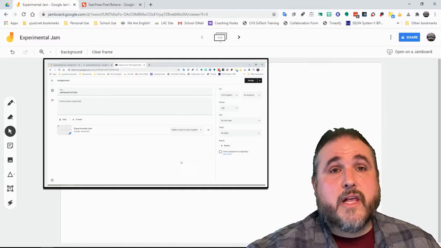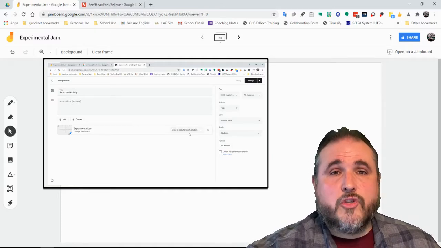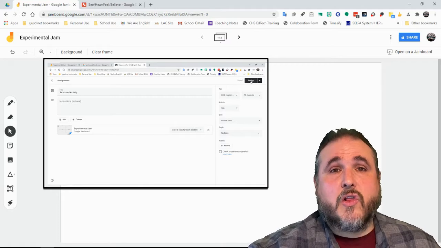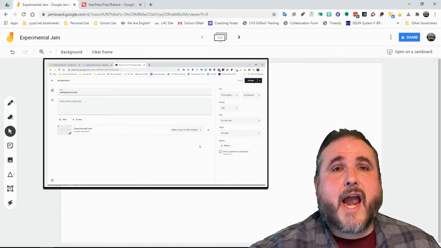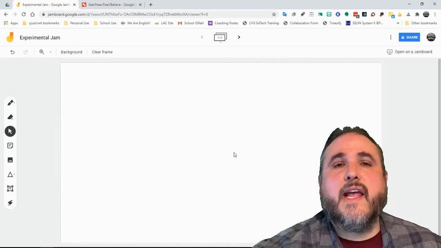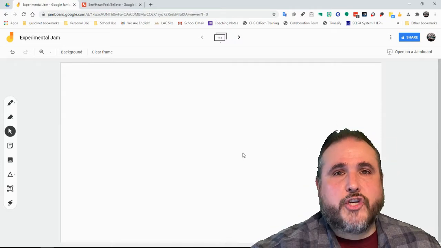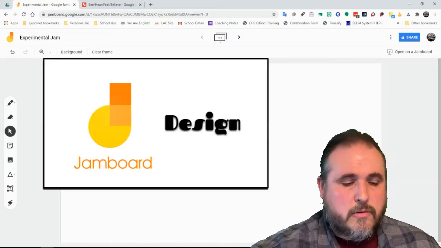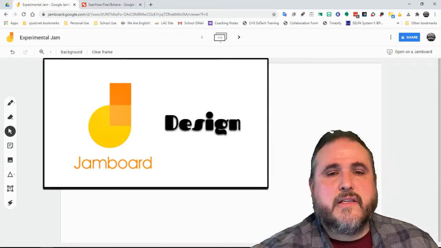So you can create an individual copy for every student. Or if you were really ambitious and you wanted to do Jamboards within groups, you could actually select your groups ahead of time and assign them a specific Jamboard. Say you have 4 kids, you can assign those 4 kids one Jamboard. And so that now leads us to designing. How do we design a Jamboard?